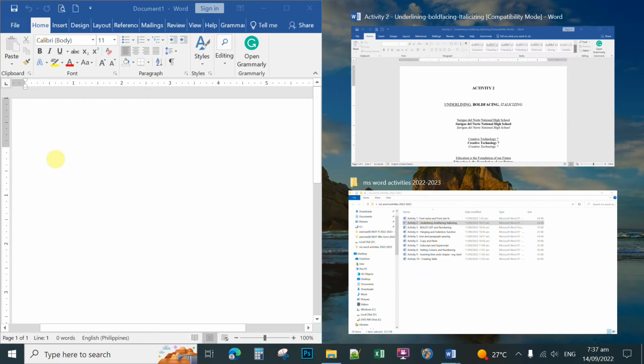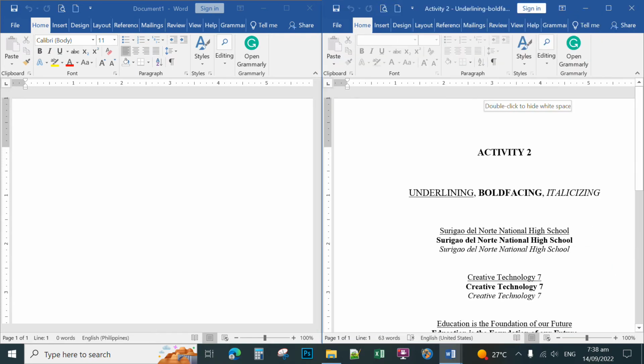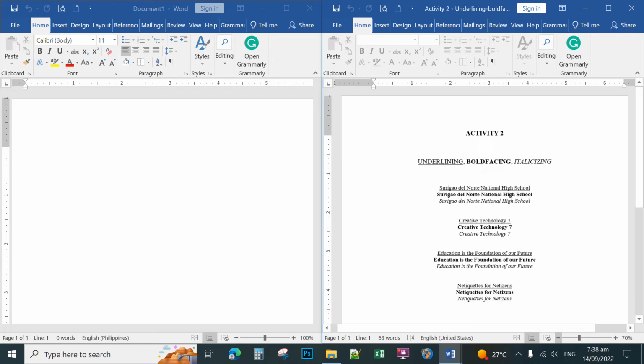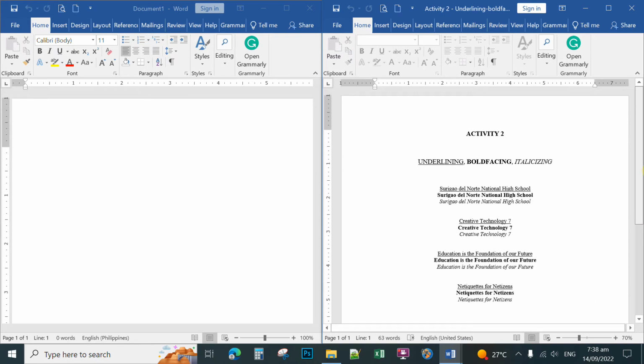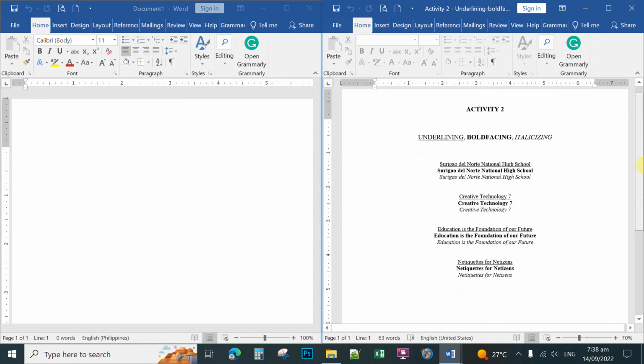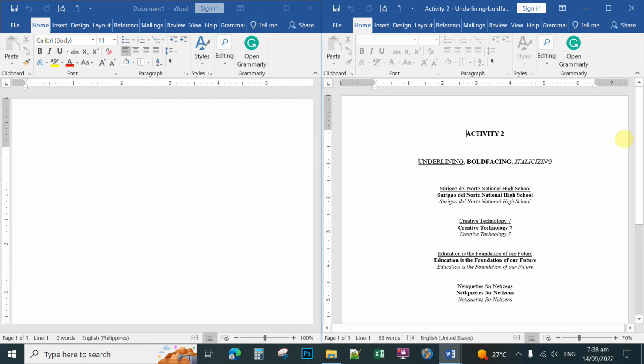You can see there are already three windows open here. I want you to click this guide, or activity 2. Click this one. This bottom here is the zoom in, zoom out. You can zoom out to see all the content of activity number 2. You can scroll down and scroll up by simply dragging this elevator, or vertical scroll bar.